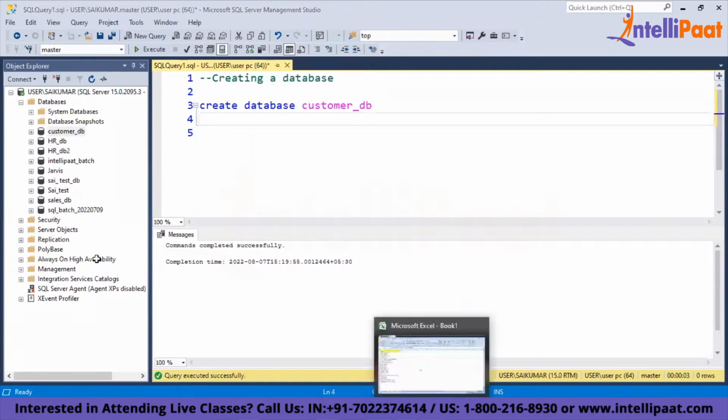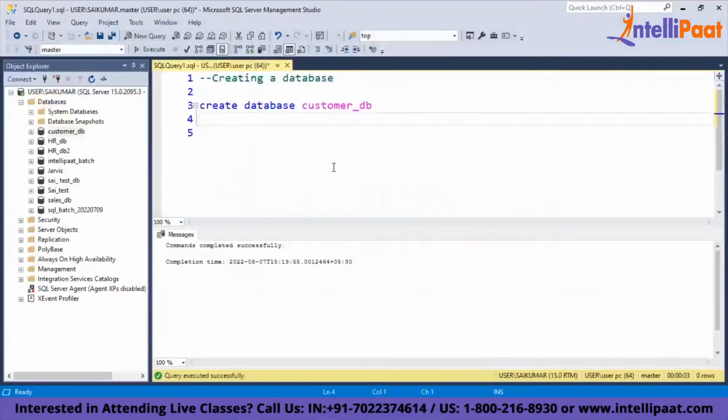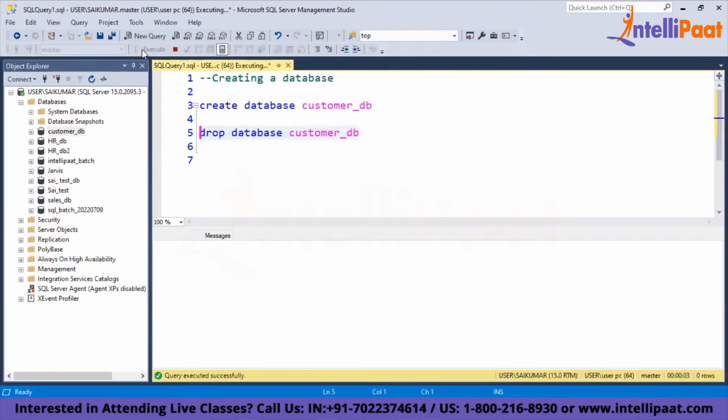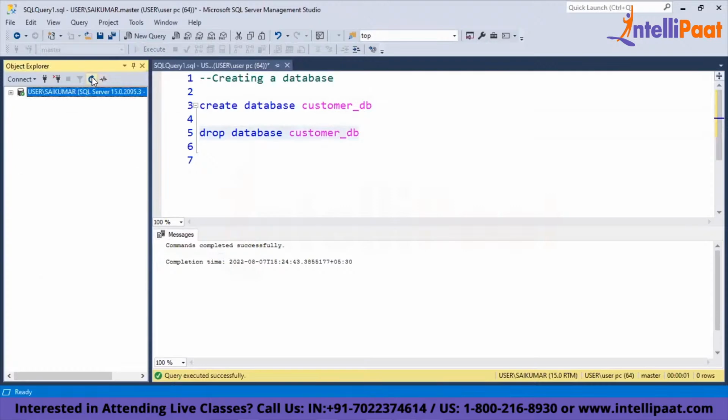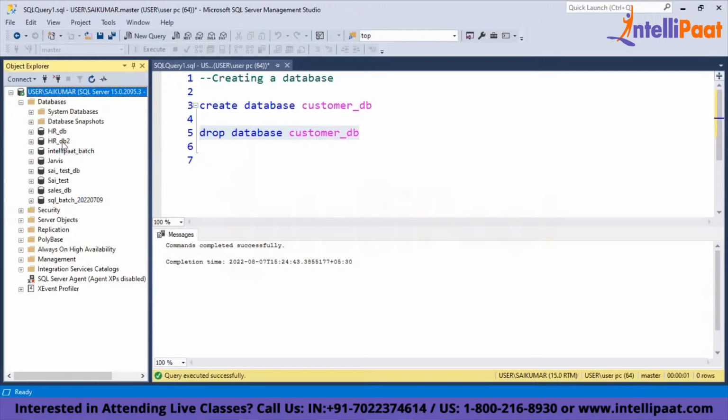So using a simple statement, this is how you can create a database. And if you want to drop it, you have created it, used it, and after your work is done you are no longer interested in storing this database, then you can conveniently drop the database using DROP DATABASE followed by the database name. Select this line of code and click on Execute, and the command completes successfully. Once you refresh the contents of the Object Explorer, you will no longer see customer_DB. You see, the customer database has been dropped.